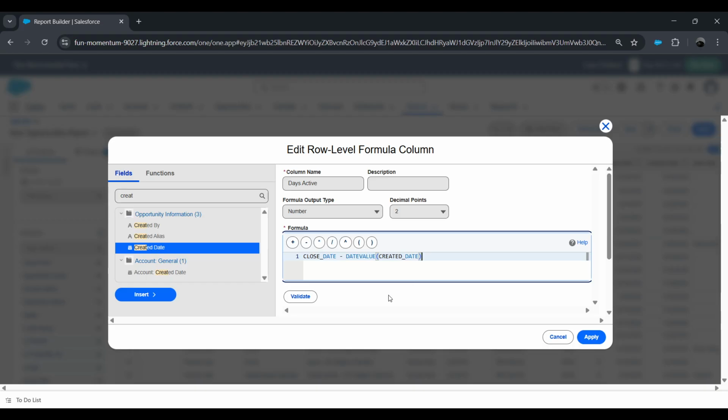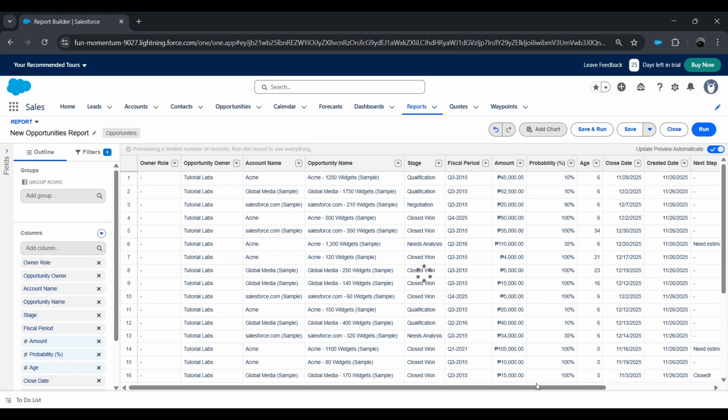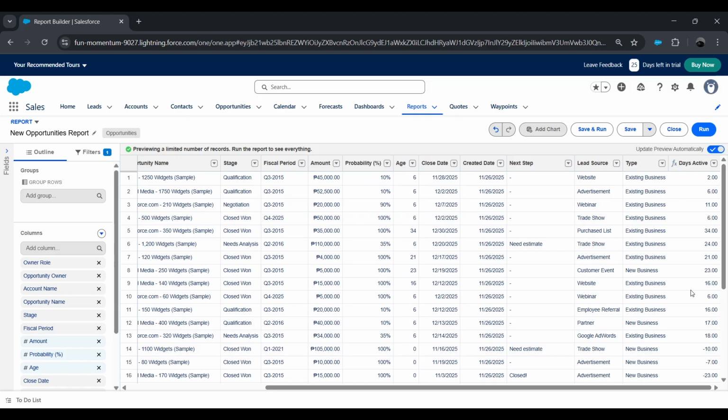Before finalizing, click Validate to check your formula syntax. Salesforce will verify that everything is written correctly and let you know if there are any errors that need fixing. This step saves you from potential issues down the line. Once validation passes successfully, click Apply to add your new formula column to the report. Your custom calculation is now part of your report structure and ready to display data.